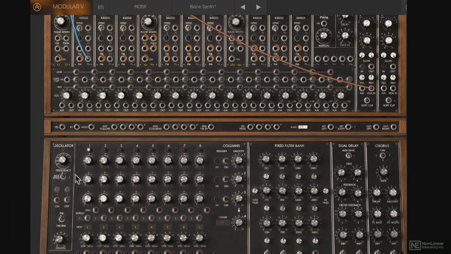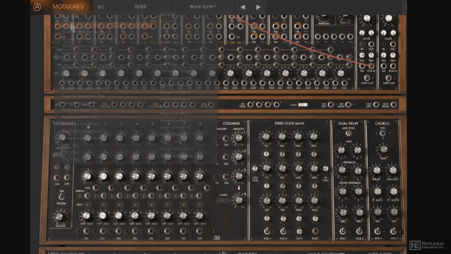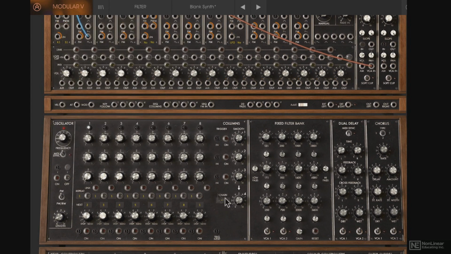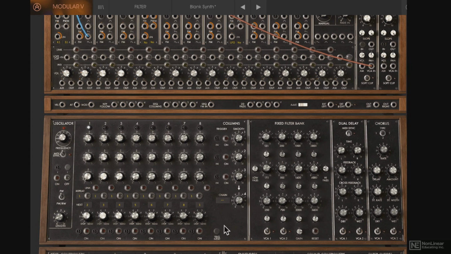Now instead of actually controlling this with the keyboard, we have some other options. Let's just turn this off, and I'll disable this trigger option. You can also have a next step trigger with this control. So I can pick from any of these trigger options to trigger the next step. So let's try it with the keyboard trigger. So now every time I play a note, the sequencer will advance to the next step.